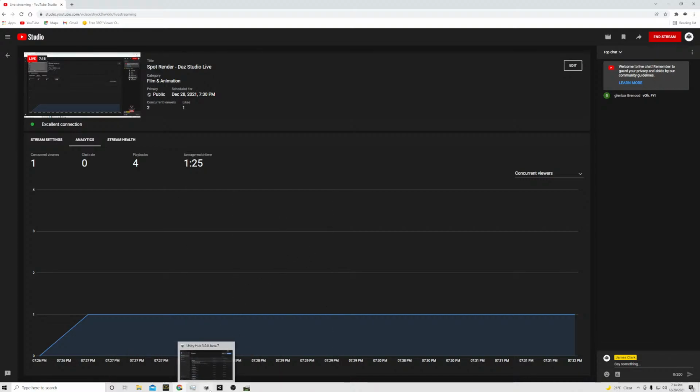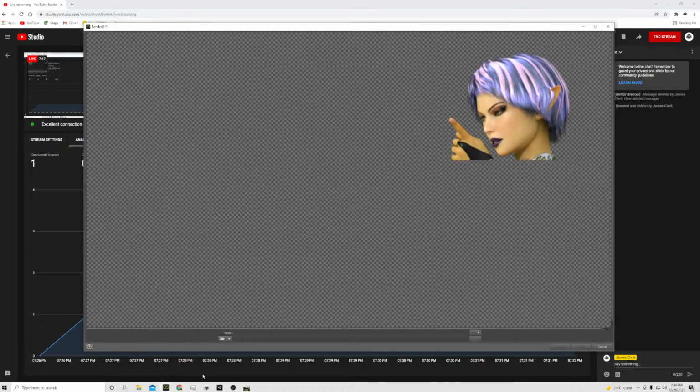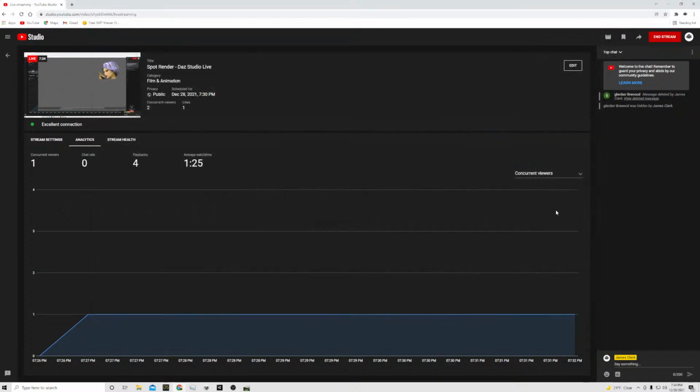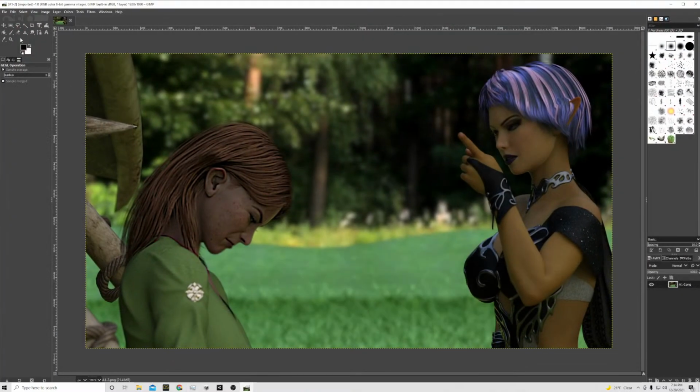Let's see how far it's gotten so far. We're just going to stop it right now. Would you like to cancel? Yes. And then we're going to put this under test render. Shael. I'm going to save that. And then we're going to add a layer in Gimp.